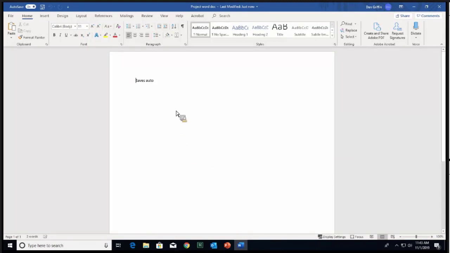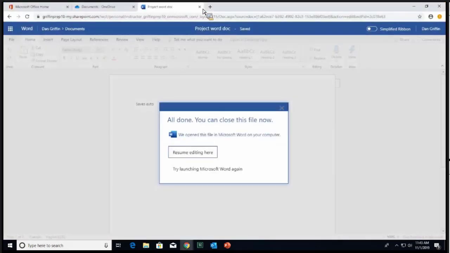Okay, but let's go ahead and show you how this works. So I'm going to highlight that text. I'll make it red, and I'll make it a little bit bigger so we can see it. So it saves automatically. It is saved. I can now X out of this, which will take me back to the web app, and I can say resume editing here, and you should see that text change.